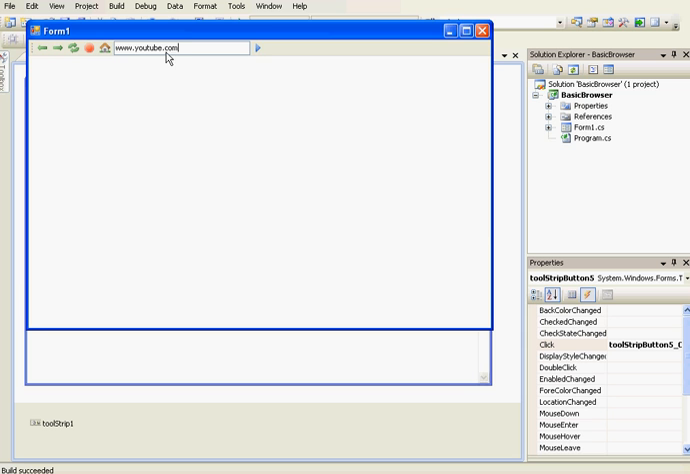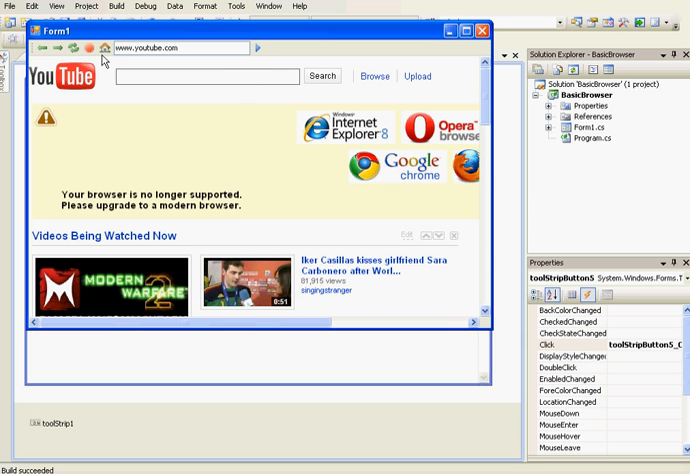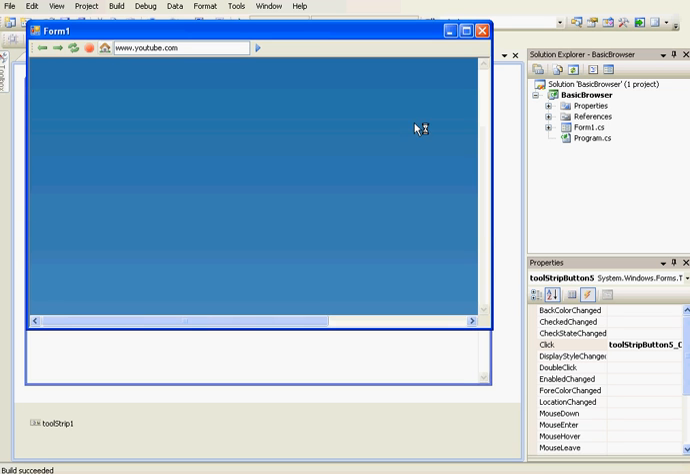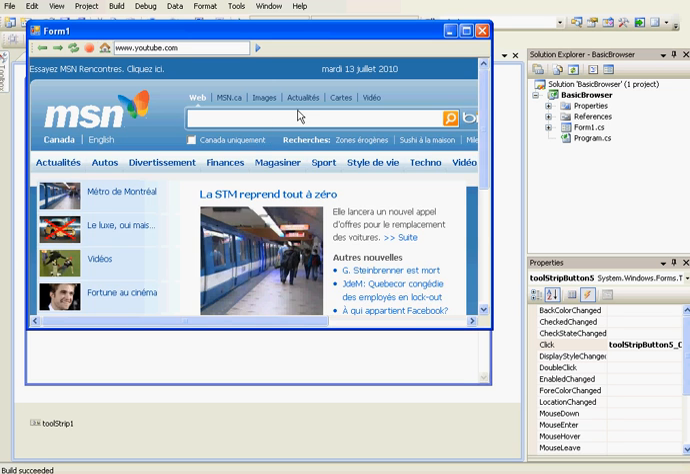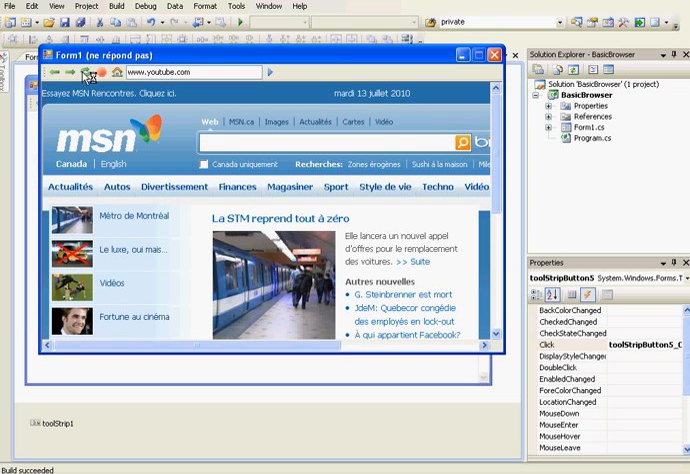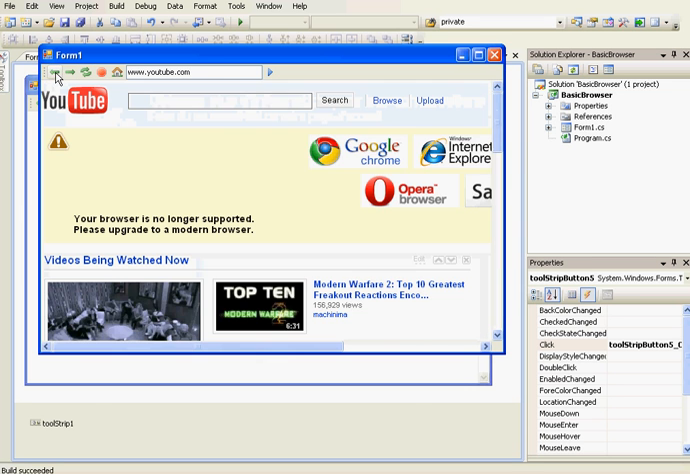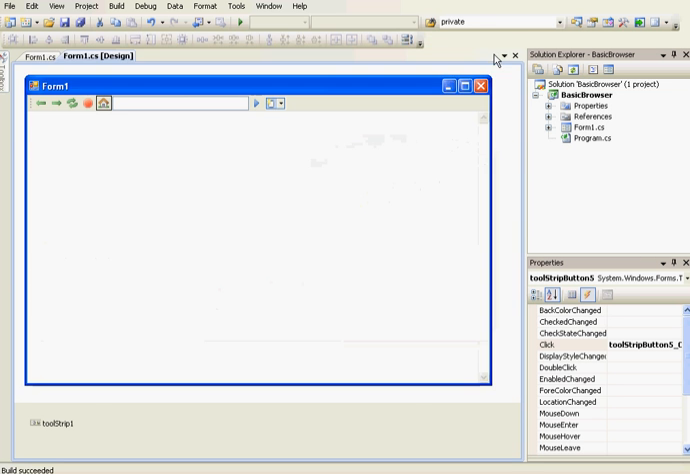Okay. www.youtube.com. Click on the go button. This is YouTube. Okay. So the go home button. So this is the Internet Explorer homepage. The refresh button. Lag. Refresh, the go back button, so slow. Okay, so the go back button, youtube.com.